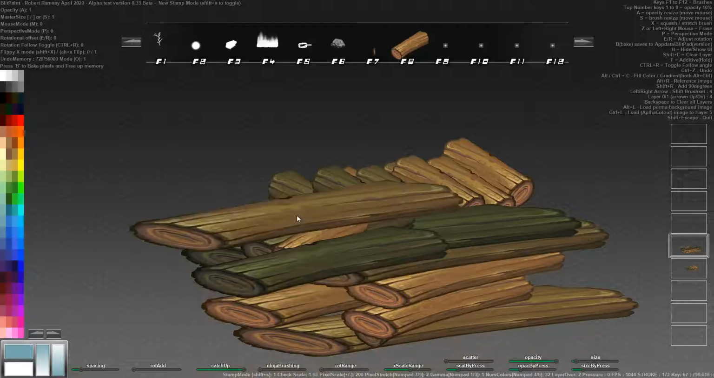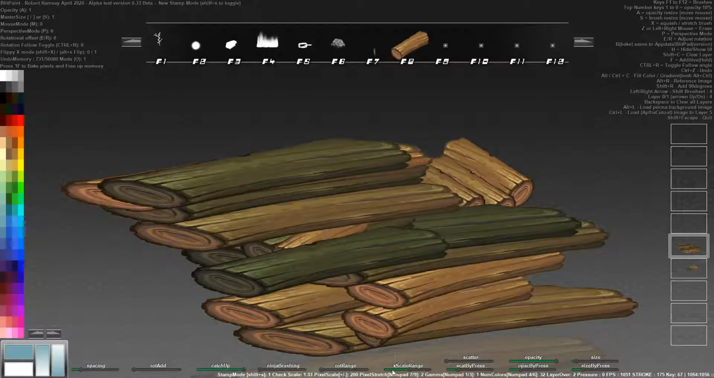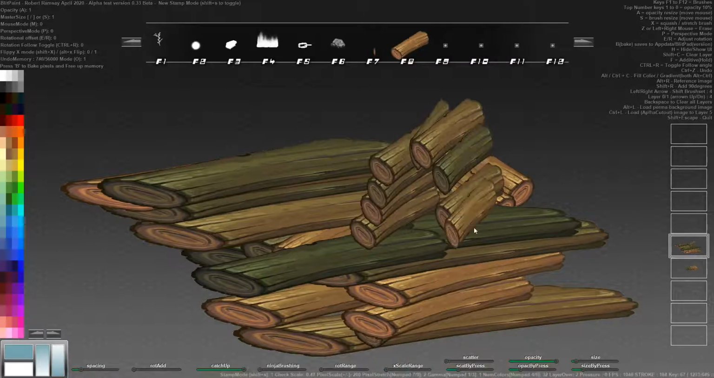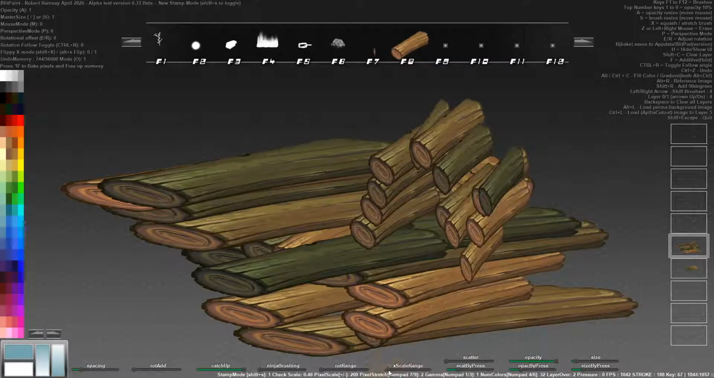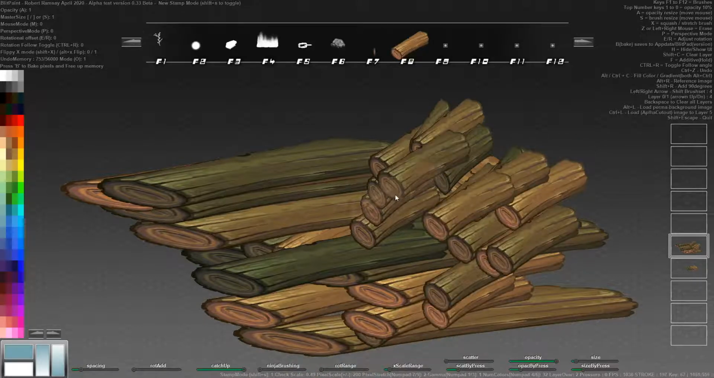So this X scale range just goes between 1 and this value, and if you go this way it goes kind of like thinner. Okay, and then right click will reset it back to 1. You can actually see that scale somewhere here, I think, where it just resets it.